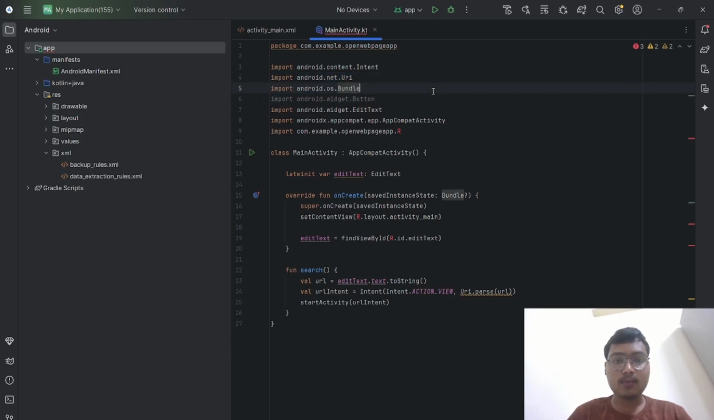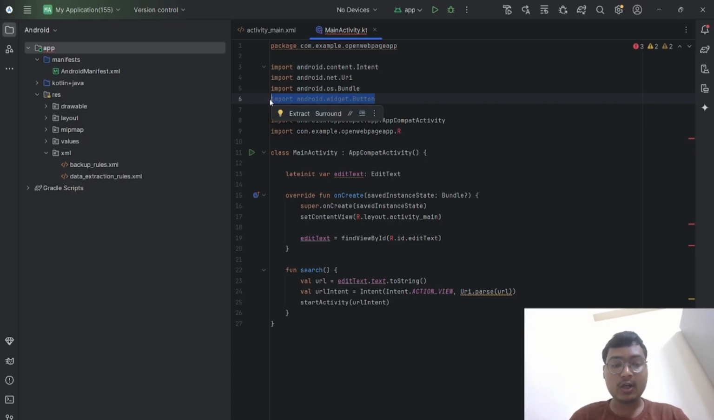Next one is import android.os.Bundle. Use it to pass data between app screens and save state. Next one is import android.widget.Button, which allows using the button UI element. Next one is import android.widget.EditText, which allows using a text input field.